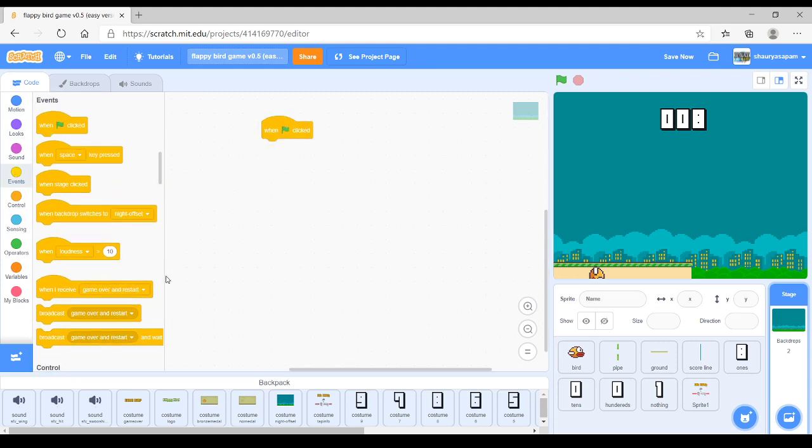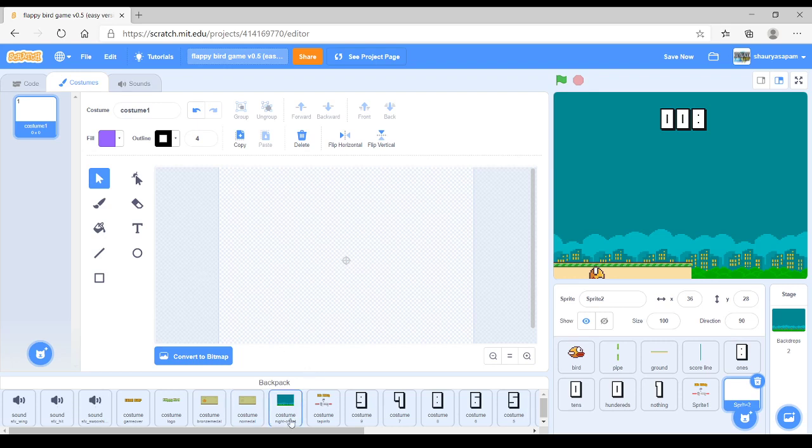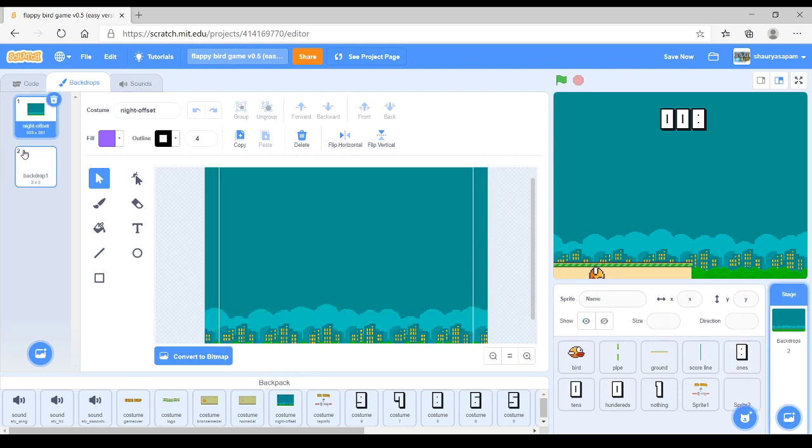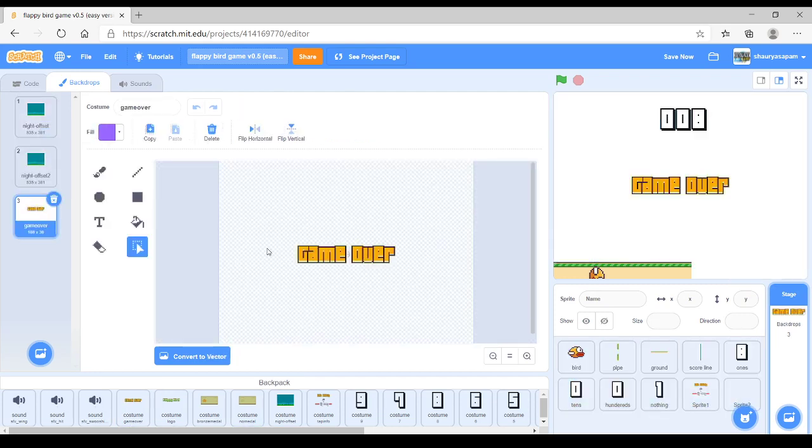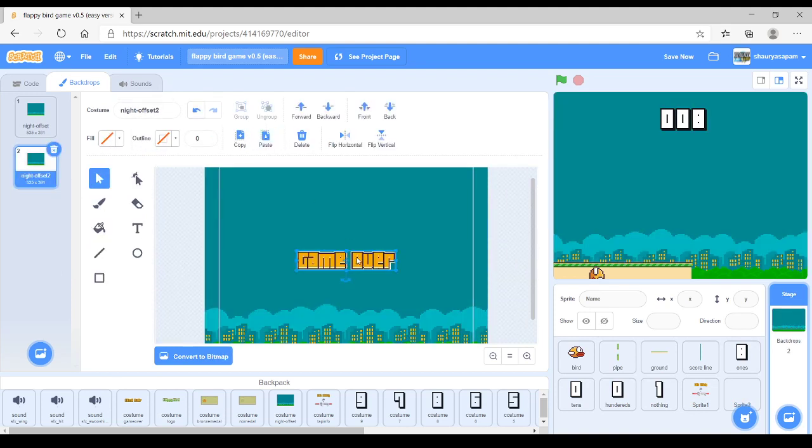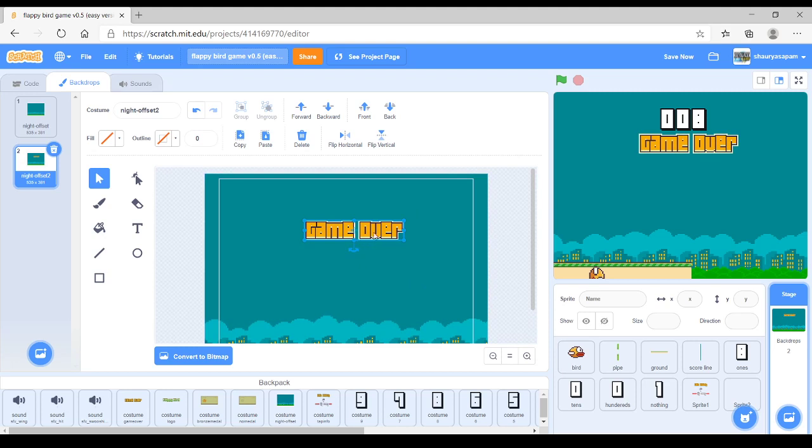So when flag clicked, it is supposed to bring a play button. Let's draw a play button. I think I should take this backdrop, duplicate it, and add this game over right there. Let's copy that, throw that out, and paste that so it looks nice. Alright, that's good, a little here, a little bit over there. Now what we need is play buttons.